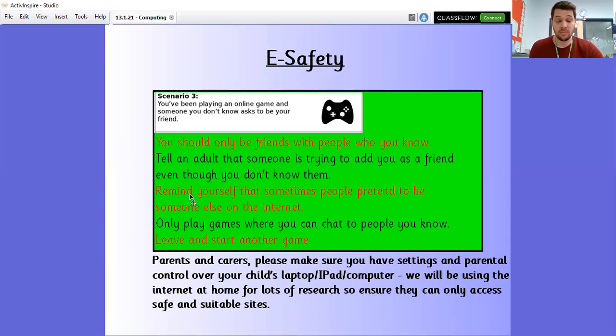Remind yourself that sadly, sometimes people pretend to be someone else on the internet, and it's quite easy for them to do that sometimes. They might put up a different profile picture of someone who's not them. They'll try and become your friend and be really kind and friendly and ask about you and say they're the same age, maybe the same gender, same interests and hobbies. Unfortunately, they try to trick people who are vulnerable on the internet. I know it's a scary thing to think about and talk about, but it's really important that we know that.